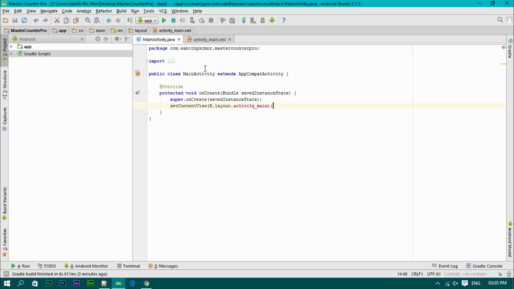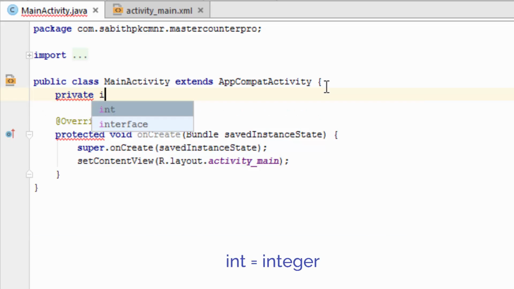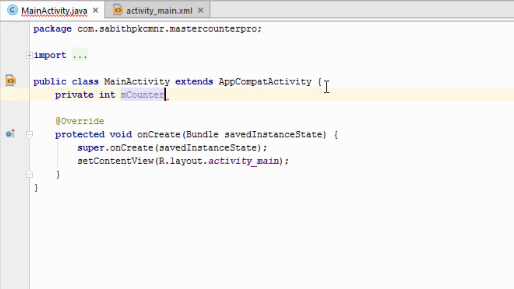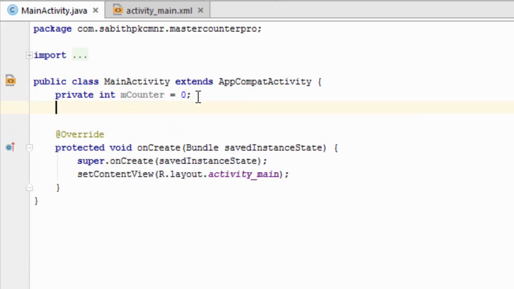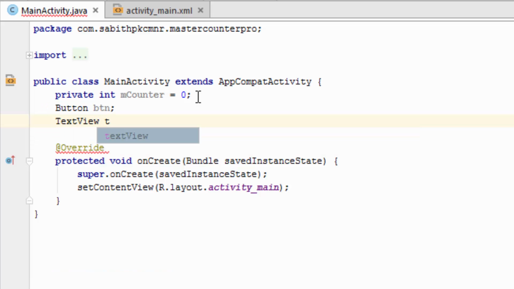Now go to the MainActivity.java. Before that, we have to add a private int for integer, mCounter, then I'm making it equal to 0. Zero means that when the application is started, the value of the counter is 0. Next, add the button, so Button btn, then TextView txv. Simply introduce those two widgets, button and text view.